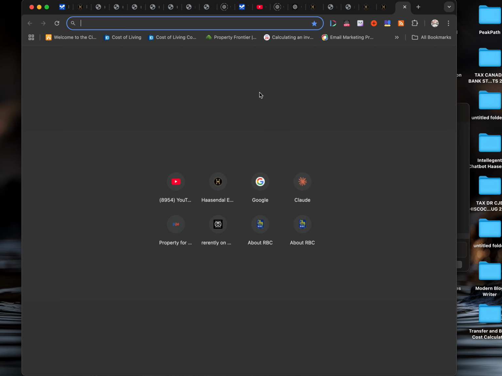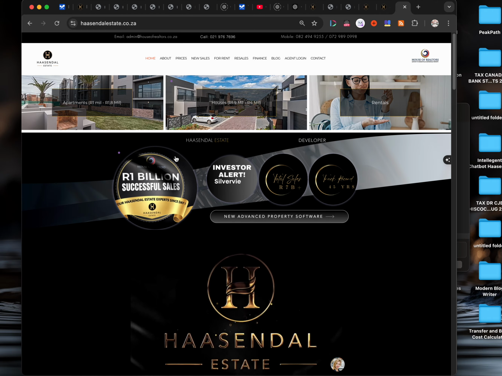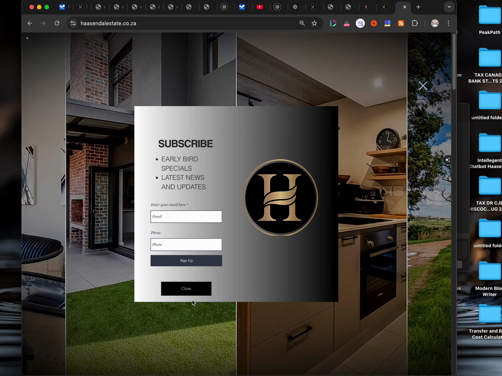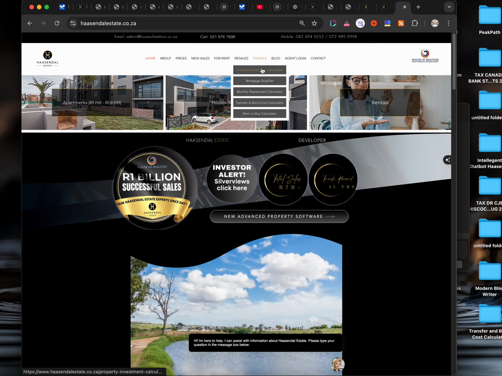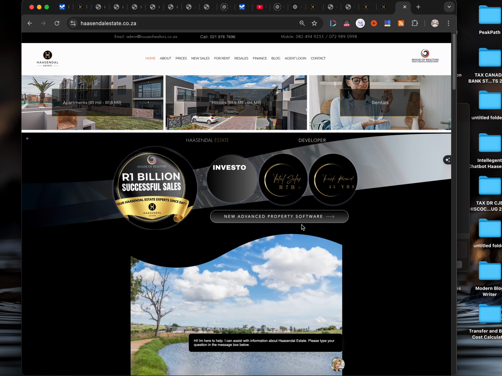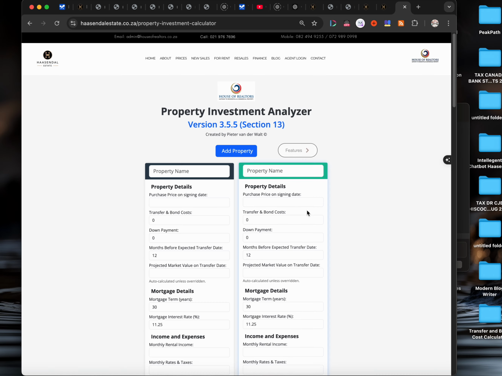Okay, so let's look at our latest updated version of the property investment software. I'm just going to do a quick demo of that. Firstly, let's go to arsenalestate.co.za. The screen will open. You've got two ways to access the property software. Just close that. Finance, then property investment calculator, or there's a button here that highlights when you hover over it. If you click there as well, we'll open this, and here we go.